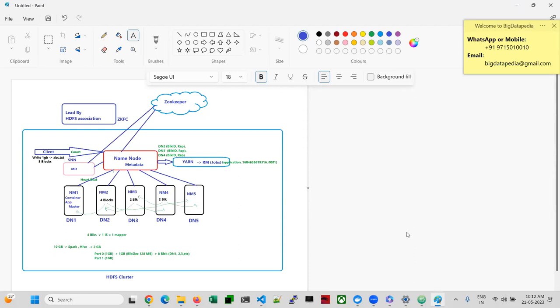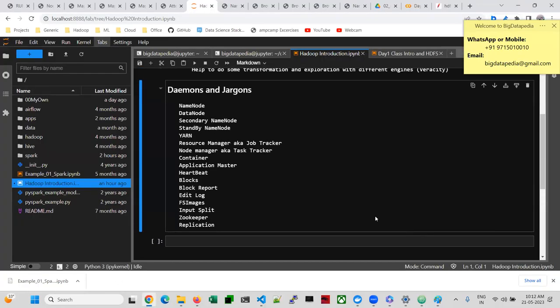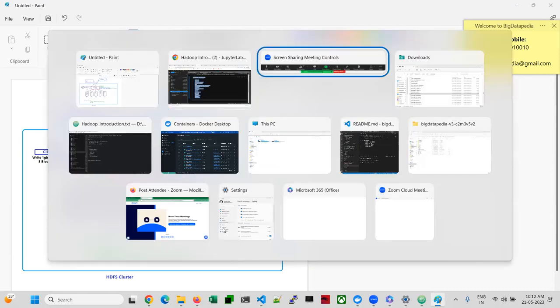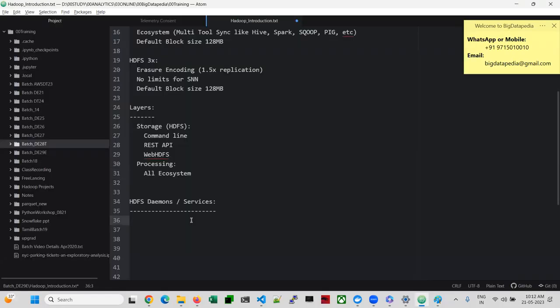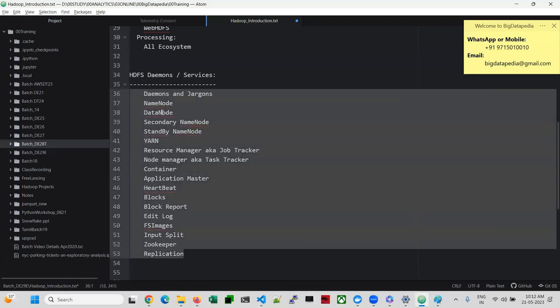This is theoretical. We will not focus much on what's happening inside ZooKeeper, as it is completely followed by your admin teams. So the thing to remember is ZKFC, the ZooKeeper Failover Controller. That's the ZKFC name. Okay, clear?